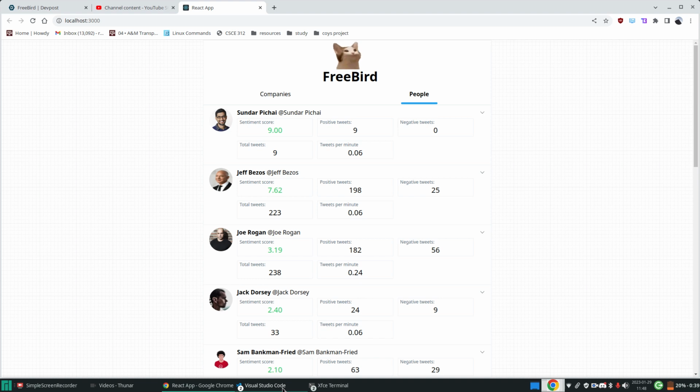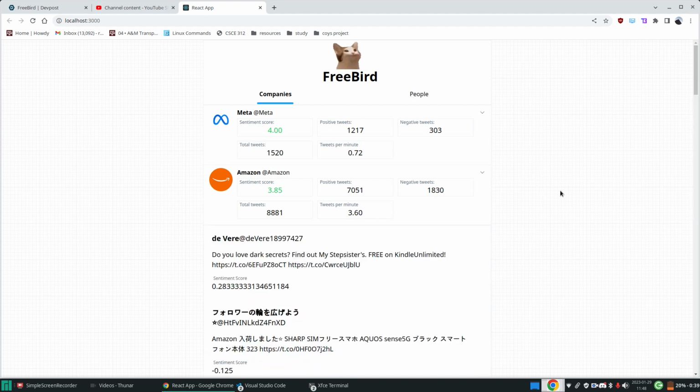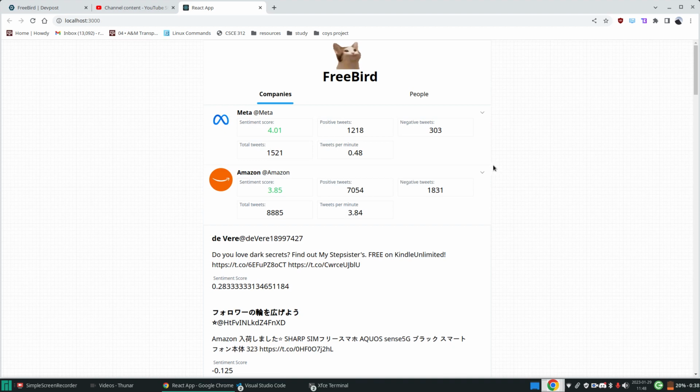And so with that in mind, if you go to companies, you can see that these numbers are actively changing. Say for Meta, you can see that the positive tweets and the negative tweets are going to go up for any one of these companies. Like Amazon, you can see positive tweets increasing. And if we click on one of the tabs, you can see a live stream of tweets coming in related to Amazon. And these all have a sentiment analysis.